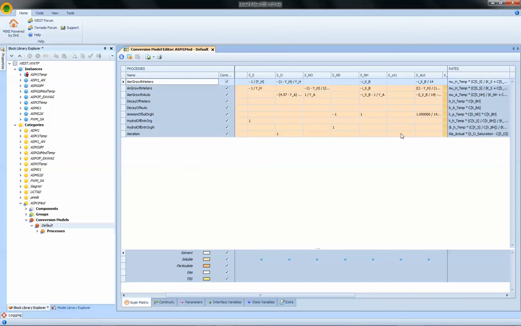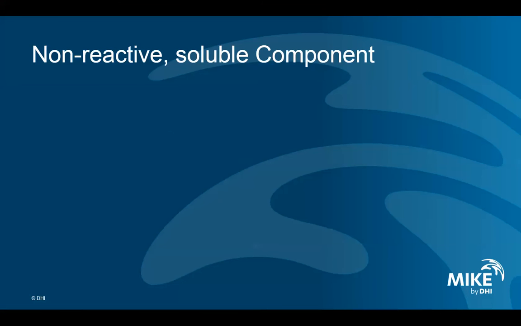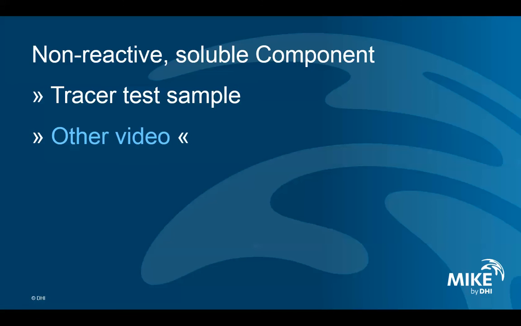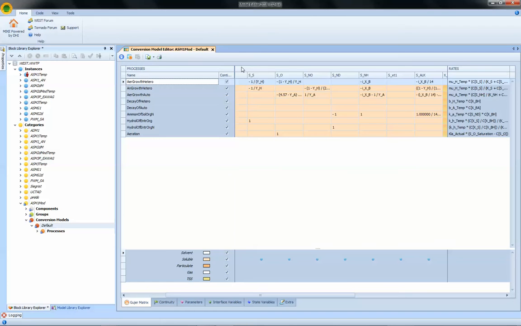However, I just wanted to draw your attention to the fact that such a category would already be of practical interest, for instance, in the scope of a tracer test simulation, because I have added a non-reactive soluble component, which is exactly the behavior of a tracer substance. I'm going to illustrate this in a separate video, which I invite you to view. I'm going to continue now.